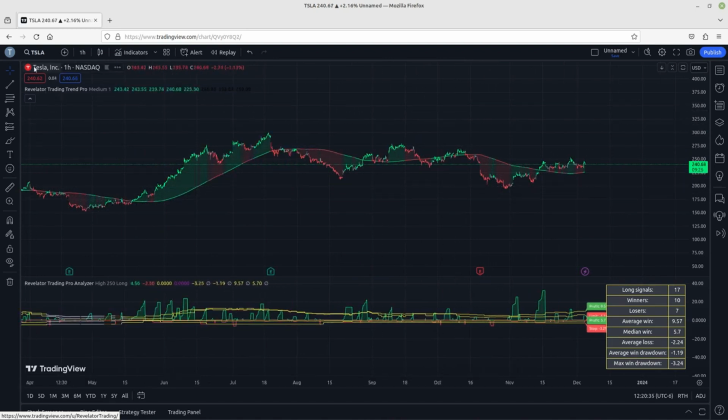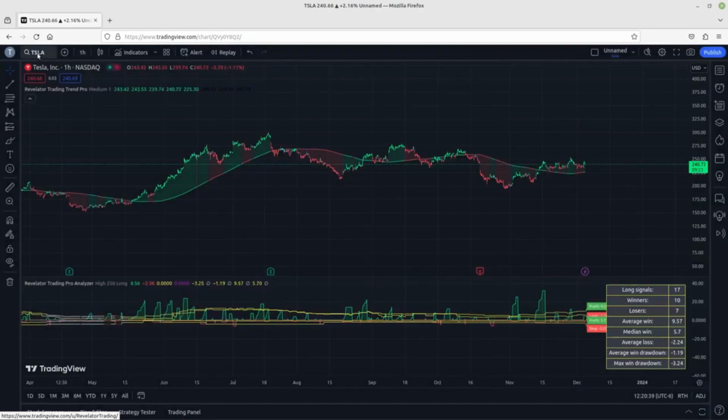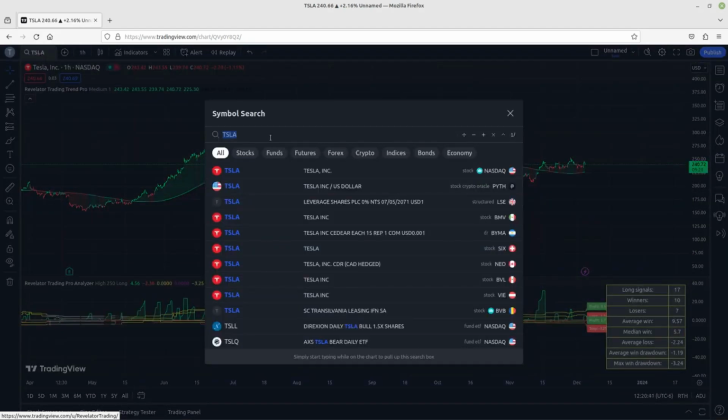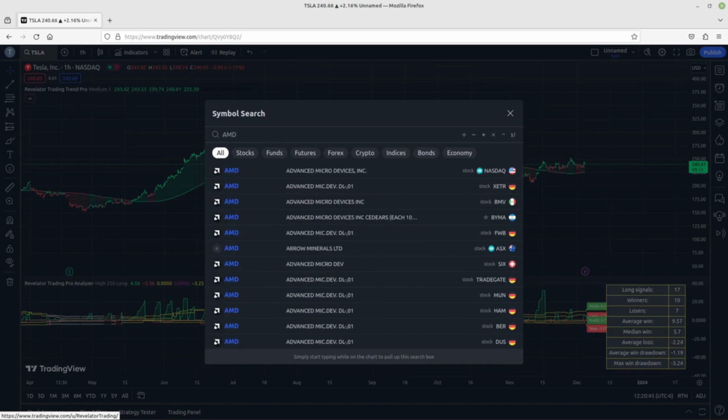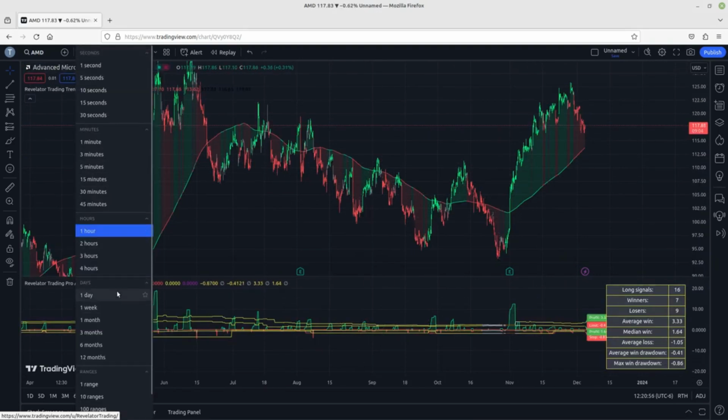Another thing that we need to look at is how do you choose what to trade? And so you can come up here, click that to activate your symbol search. And then you can either type in the ticker if you know it, or type in the name of the company and select from the choices down here. So here I've selected AMD. Let's go back to the daily time frame.